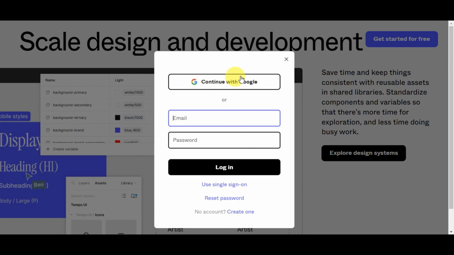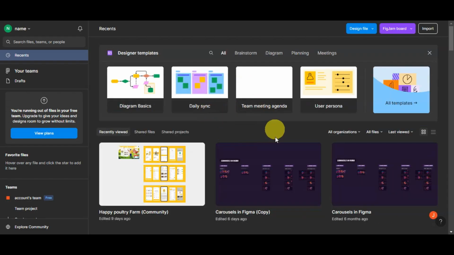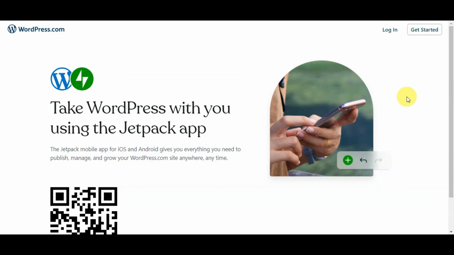It is just the same with signing up as well. You'll have the option to continue with Google, email, password, and login. What I try to use on every website that I encounter is to continue with Google every time so that I don't have to remember my email and password. I'll just have to choose the email or the Google account that I want to use so that I'll get redirected to the dashboard. You'll get redirected here onto the Figma dashboard. This is what it looks like. And here you need to have an account also on WordPress.